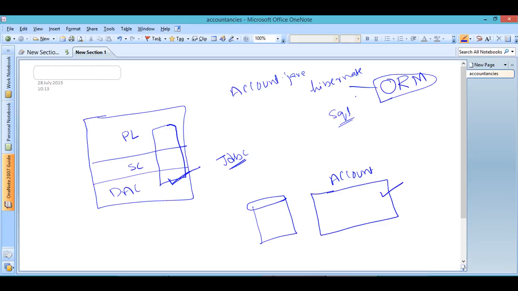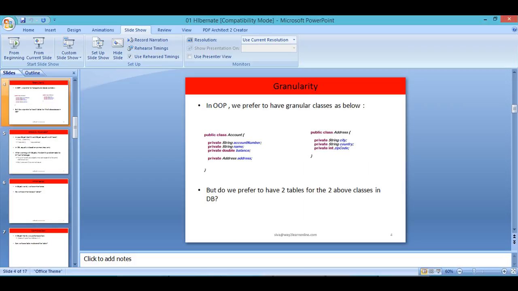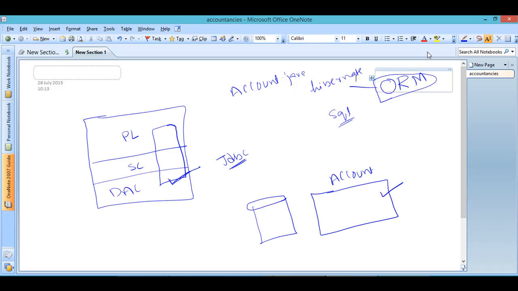Okay, so now we understand what an ORM is, but why ORM? If I don't use ORMs, what problems will I face? Let us see what the actual mismatch is between the relational world and the object-oriented world. The first problem I could discuss is granularity. Suppose I am writing a domain class called account, let us see how to do it.